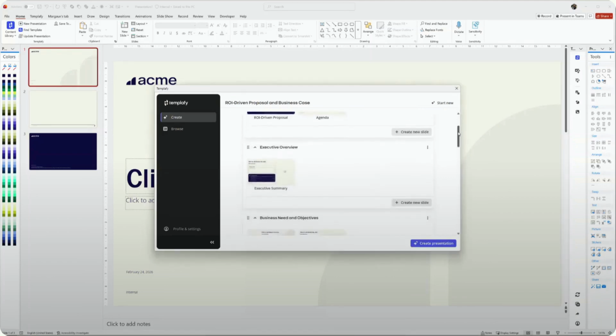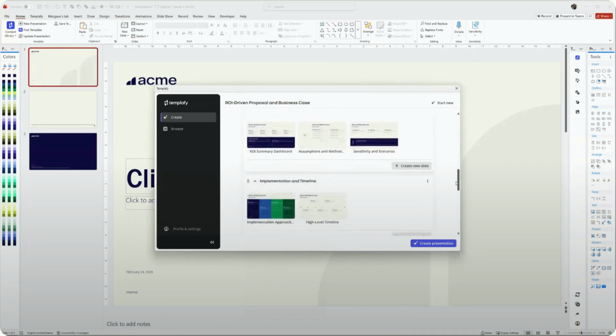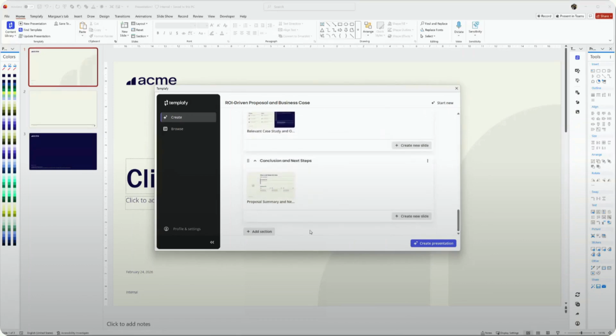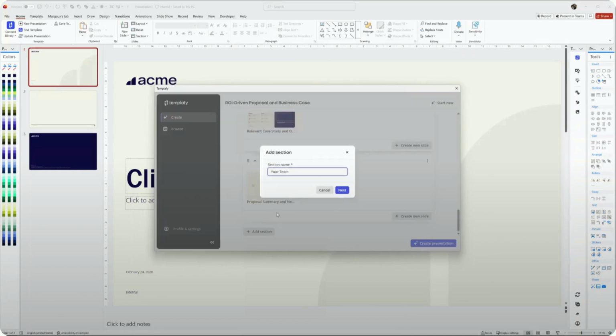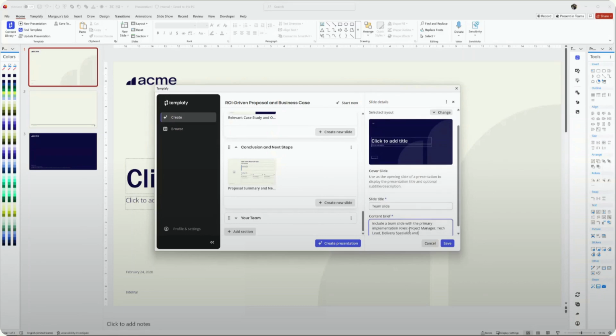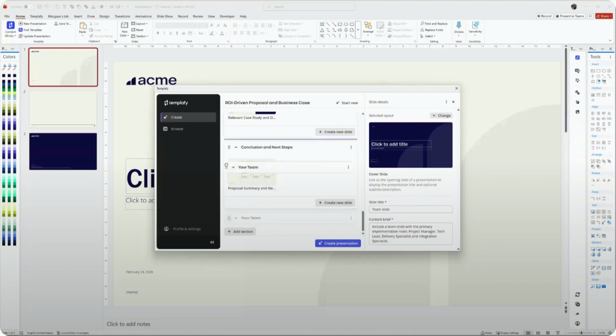The agent will now suggest an outline based on your input. Take a moment to review the proposed sections and slides. You are always in control of the final structure. You can reorder slides to improve the flow, move sections around, add new slides, or remove anything that does not fit your goal. If a topic needs more clarity, refine the wording so it better reflects your message. This step ensures your presentation is structured exactly the way you want before it is created. When you are satisfied, click Create Presentation to continue.